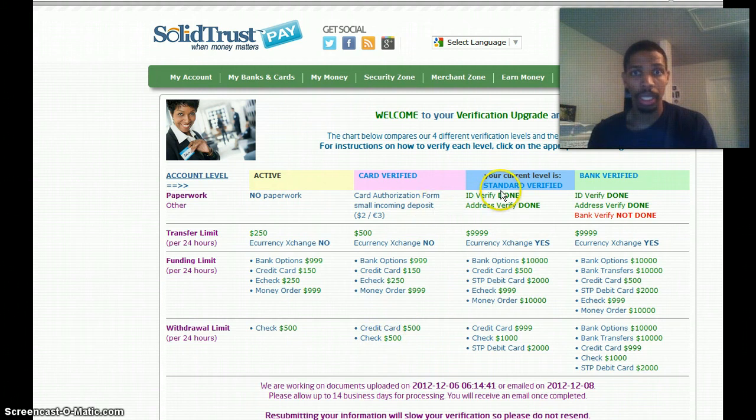Okay, the standard level, as you can see, you will have to scan, or you can take a picture and email a copy of your ID and save it to your computer, and then you'll be able to upload your ID to become ID verified. You will also have to do the same thing with some kind of bill or some kind of piece of mail that you get to verify your address. You submit that as well.